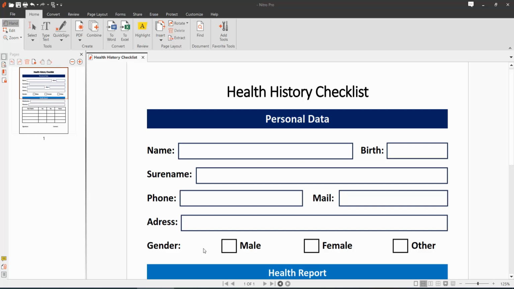Hello everyone, today I will show you how to limit typing characters in a fillable text field using Nitro Pro PDF Editor. Open your fillable PDF form, and this is a fillable text box.